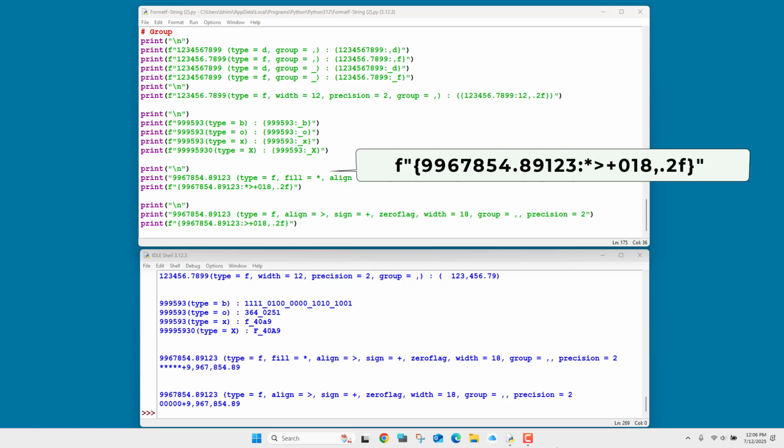Colon is the start of the format specifier, asterisk is the fill character. The greater than sign specifies right align the value in the field. The plus sign forces the sign to be shown for both positive and negative numbers. 0 pads with zeros, overridden by the custom fill asterisk. 18 is the minimum width of the output including all symbols and digits. Comma is the thousand separator.